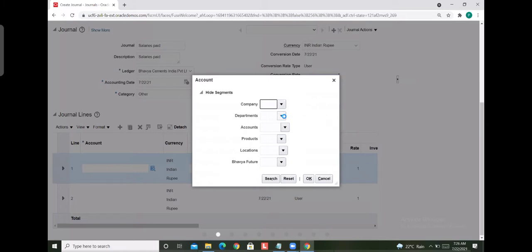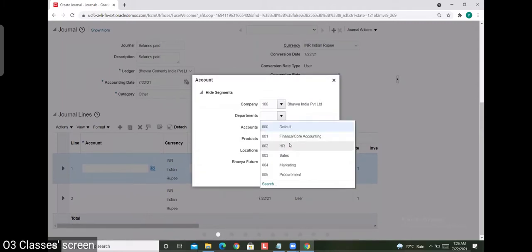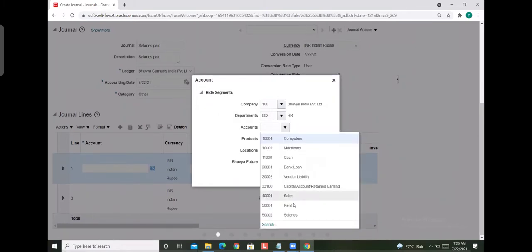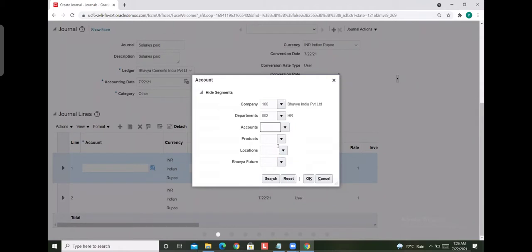So I'm booking the company, department HR, because salaries come under HR. The account starts with a 5 because it is an expenditure. Then take the product. We never give salaries product wise or location wise; we always pay salaries at organization level.